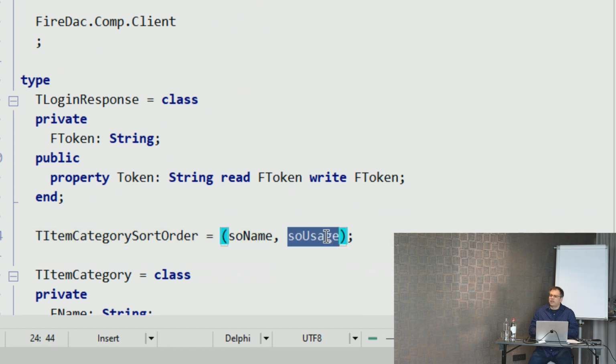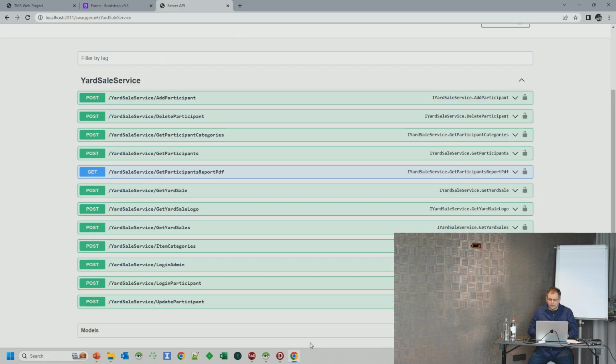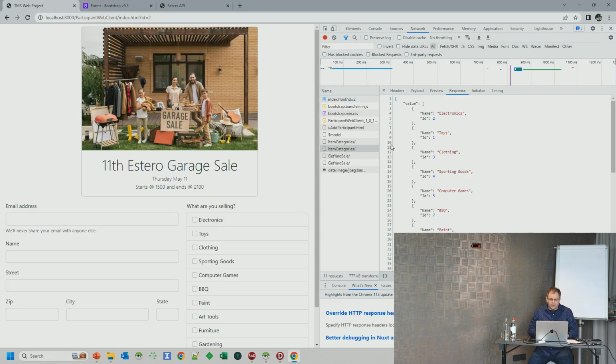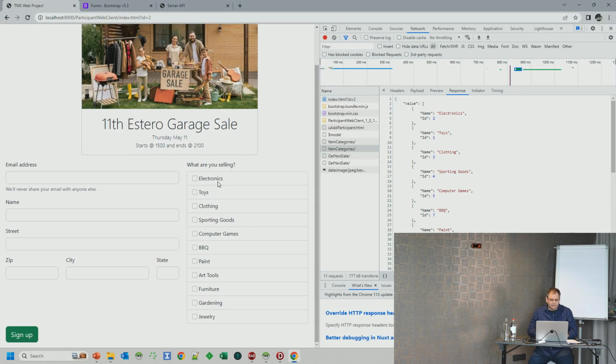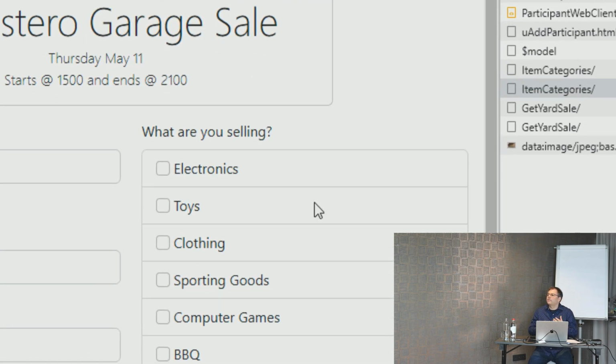What does usage mean? Well, it literally goes into the database and counts how many participants picked which category and orders your categories accordingly. So your user interface will not just show the categories here in the order that they are alphabetically. They're actually in the order of how frequently they're being used. So most people are selling electronics right now, then toys, and so on.